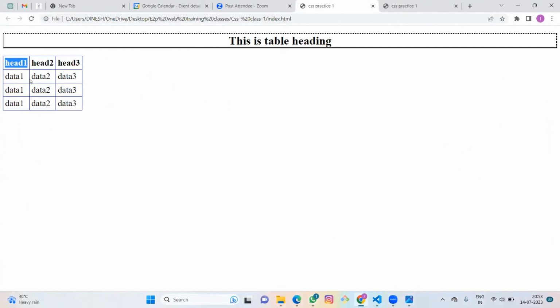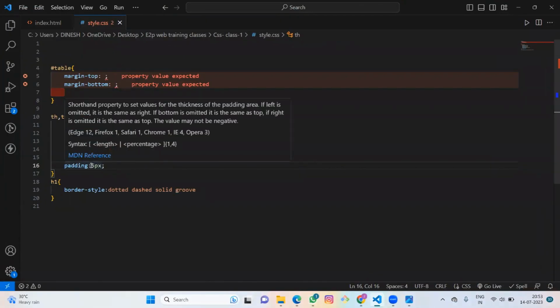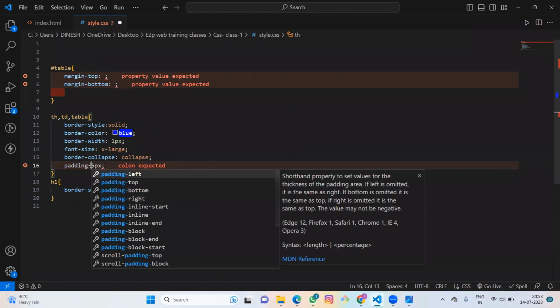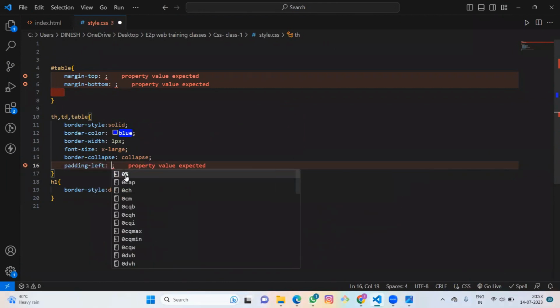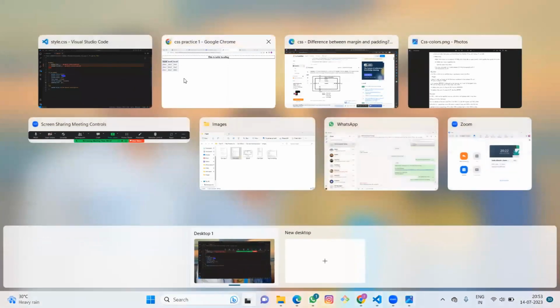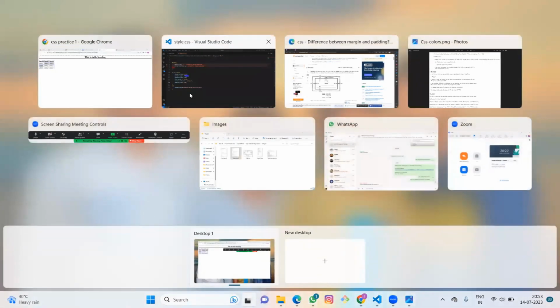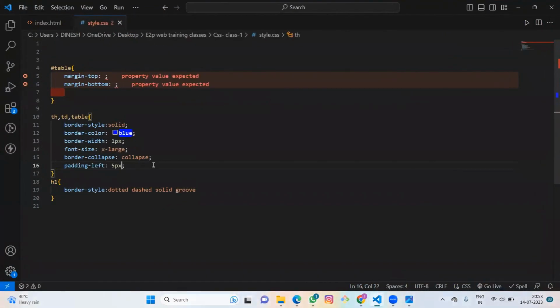So in this way we can give the space, or else we can give only top space by using padding-left, padding-right, same as margin. Padding-left 5px. So it is giving only 5px from the left side, like that.